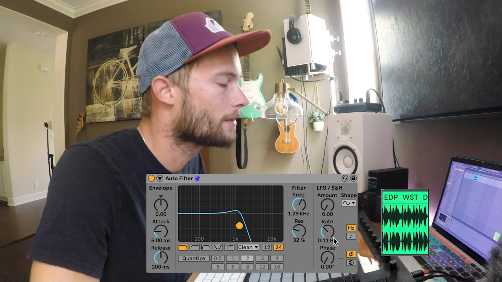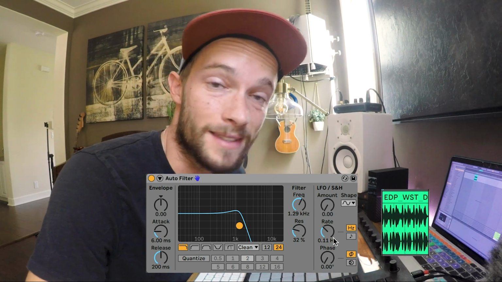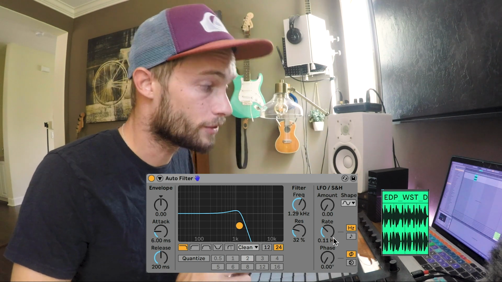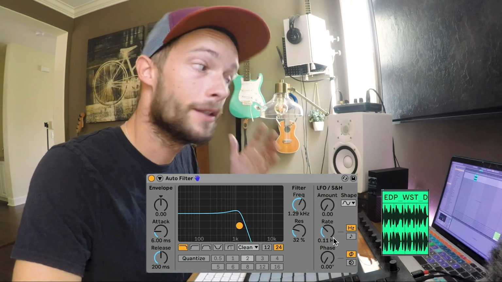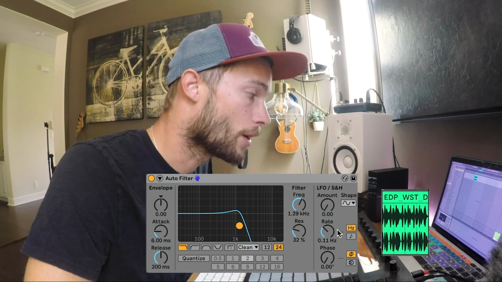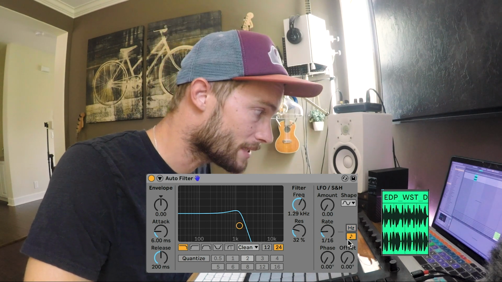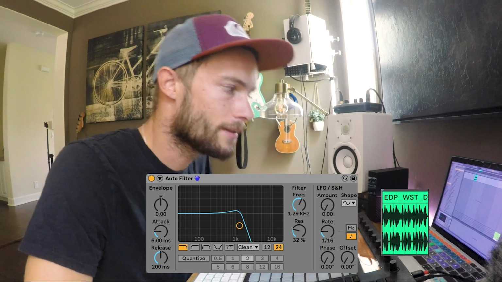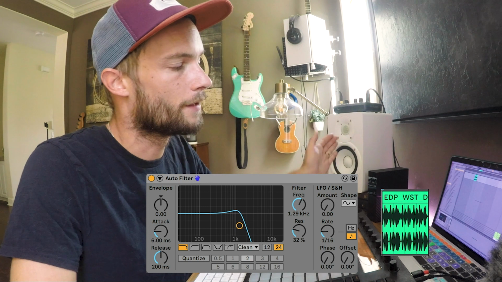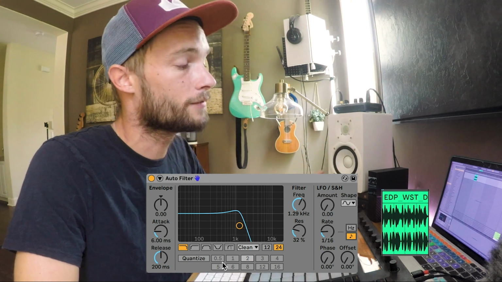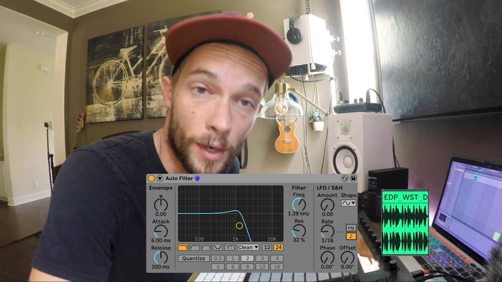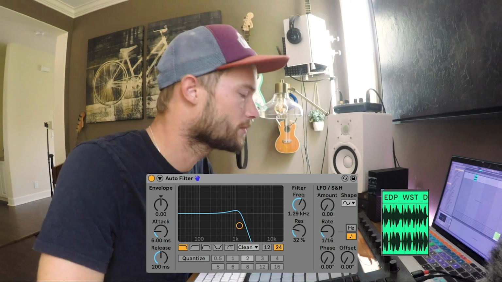Now, another cool thing with auto filter is the LFO section. So this is gonna allow you to automatically control the frequency cutoff of whatever you've selected using an LFO. You can select the rate either by hertz or by beats. So quarter notes, eighth notes, sixteenth notes, and then it's just gonna go moving around the frequency cutoff of your auto filter. So it's really cool for some synths if you want to get some wobbles. Let's see how it does on the drums just to have an idea.